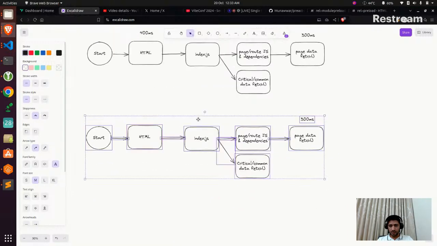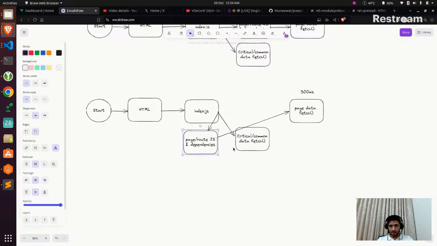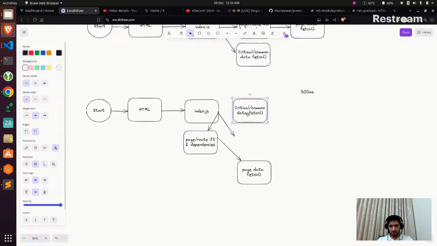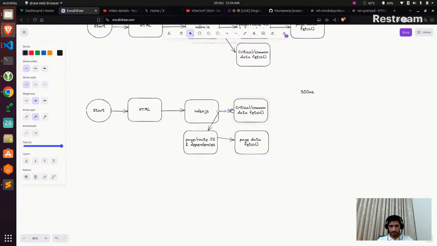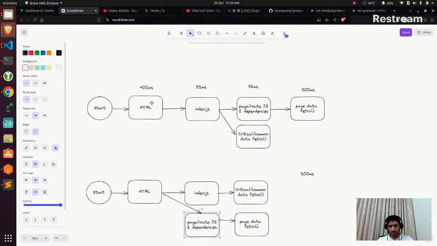Just doing the JavaScript and CSS in parallel, I would be able to get this in parallel here. This, no, this will stay here. Okay, let's move this up here. Let's put this here. This one won't happen. Move this here. So this is kind of how it would happen, with both happening in parallel, index.js and all the page.js and dependencies would be loading in parallel.